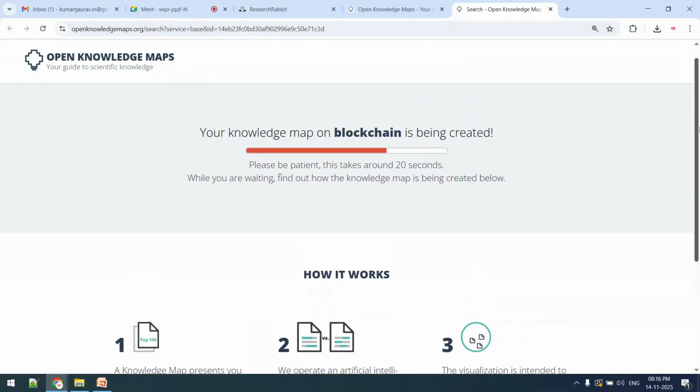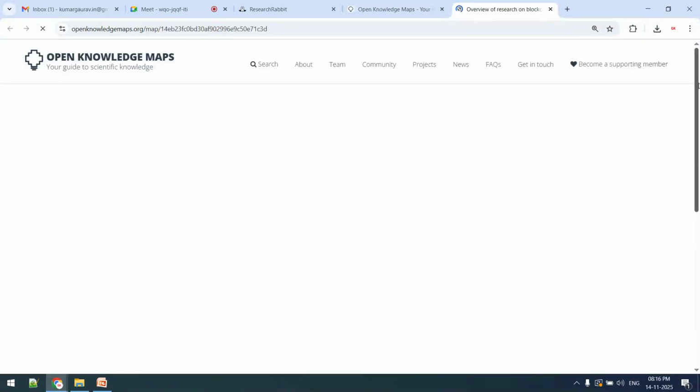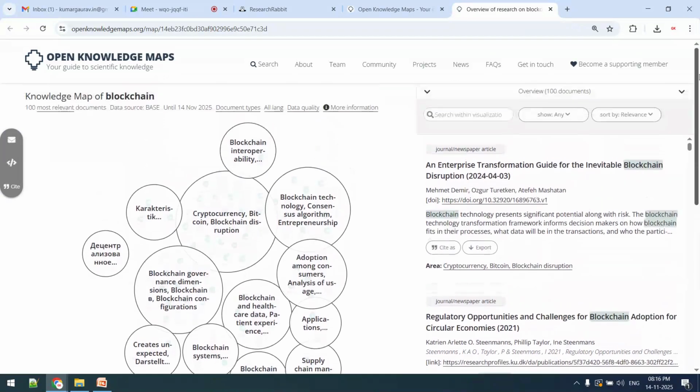So the knowledge map is getting created, and all of these are completely free. Open Knowledge Maps or Research Rabbit, these are freely available. Now you can see the knowledge map of this particular paper.